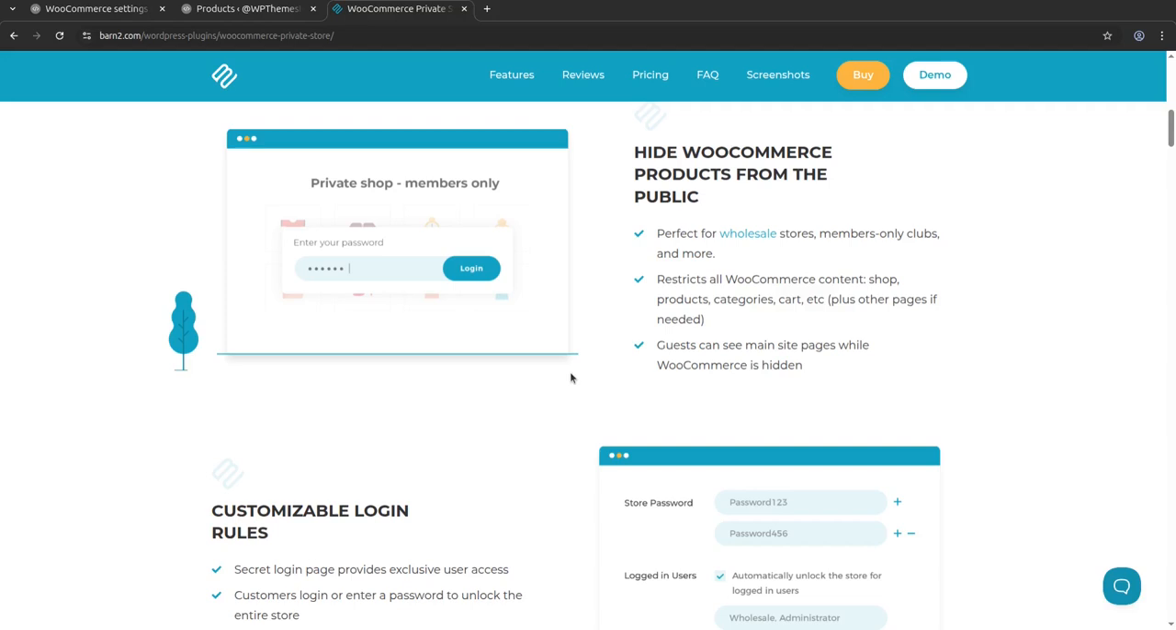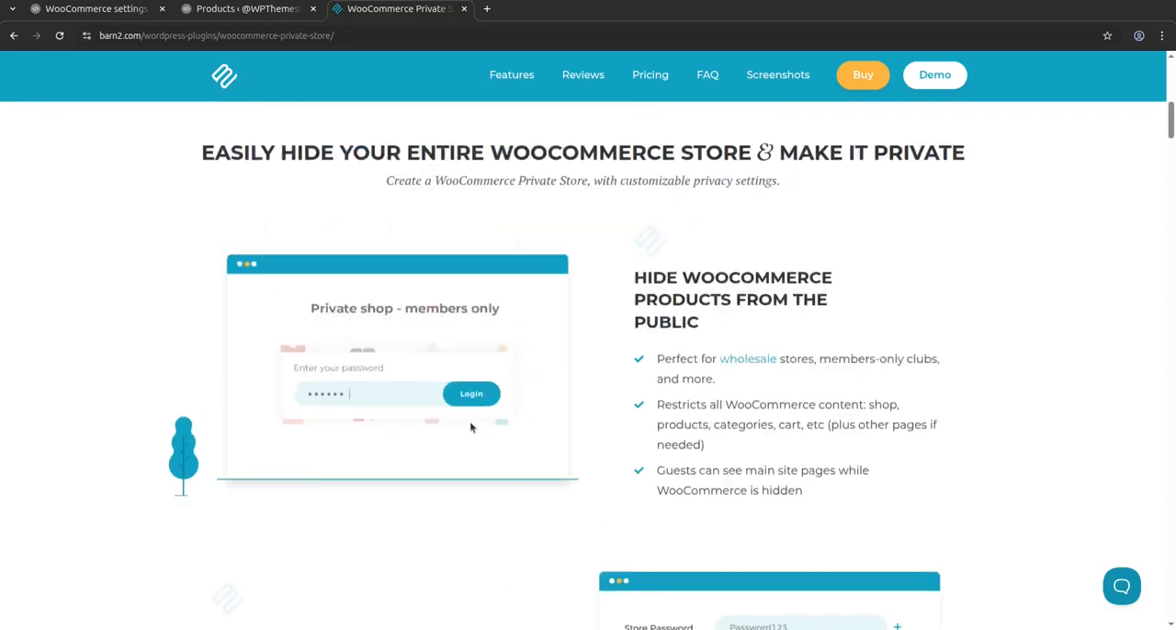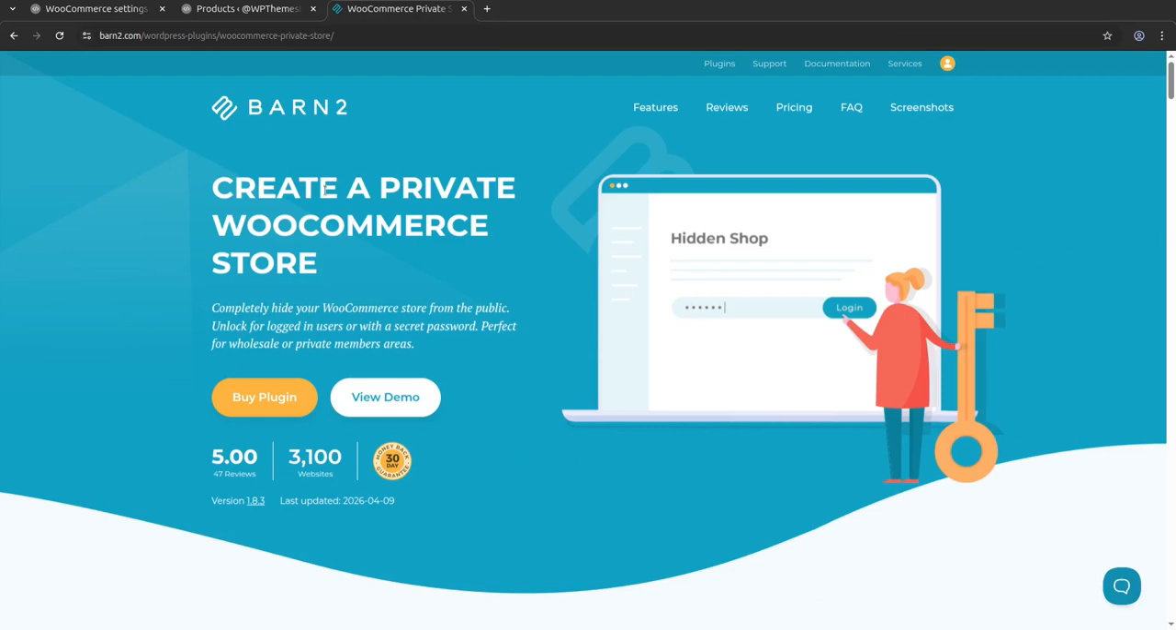So this can be a very common requirement when we are targeting an online store with defined access levels, basically for logged in users. So here comes a requirement to make a private e-commerce store that we are going to explore in this video. We have a very exact plugin for this purpose, and we can create a hidden shop using it. We can completely hide our e-commerce store from the public, and unlock it for logged in users, or with a secret password the users can access the products of the store.